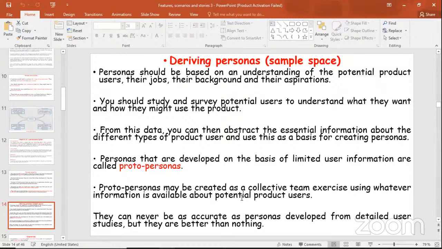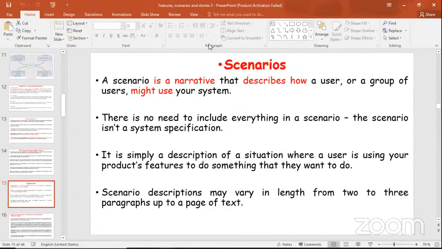Okay, so the proto-personas may be created as a collective. They can never be as accurate as personas developed from detailed user studies, but they are better than nothing. So we are going to the next one, which is the scenario.